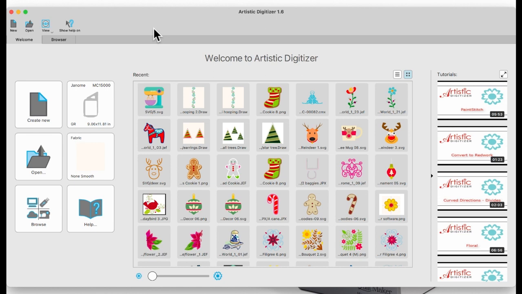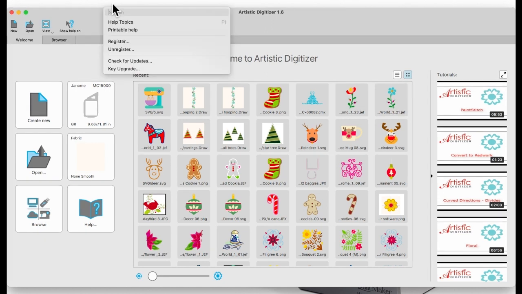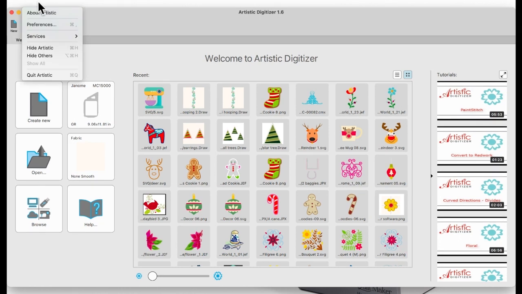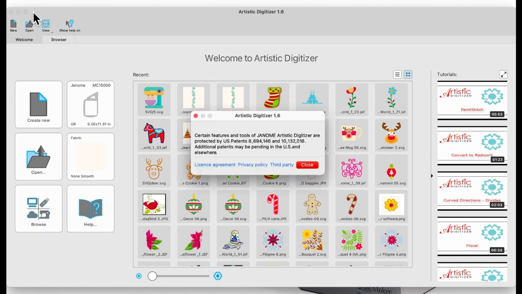The other thing you might be looking for is the About. I think on the PC, the About is under Help. But on your Mac, there are other things that you will find under the Artistic tab right here. And one is the About Artistic. The license agreement is there if you ever want to read that and find out what pertains in that, the privacy policy, third party, and so forth. So you can take a look at that part of it.